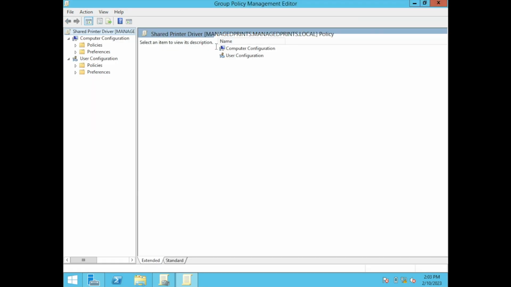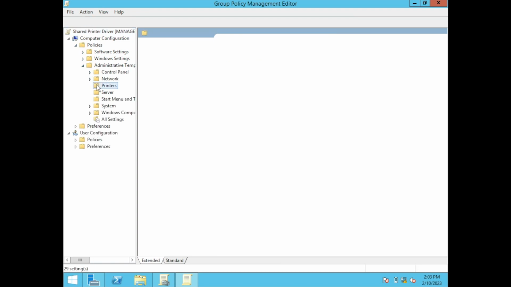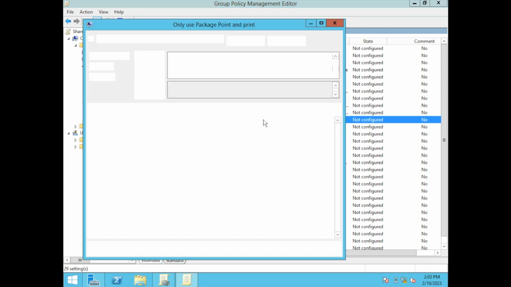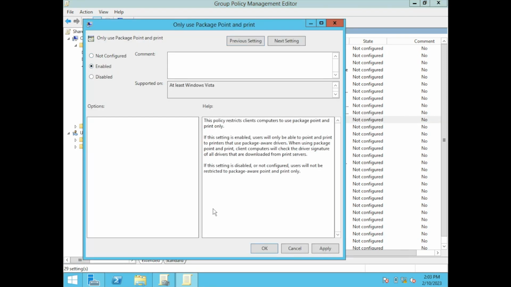Once the policy is created, right click on Edit. So navigate to Computer Configuration, Policies, Administrative Templates, Printers, and search for the Only Use Package Point and Print. Double click on this, click on Enable, Apply, OK.